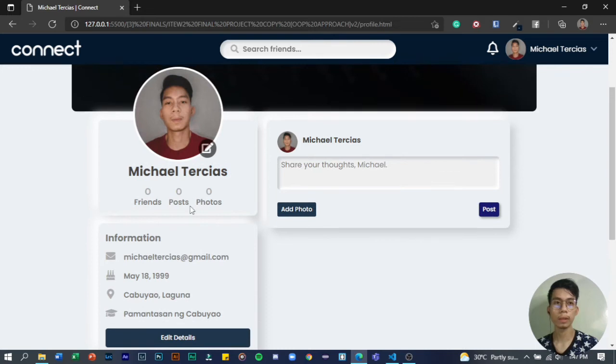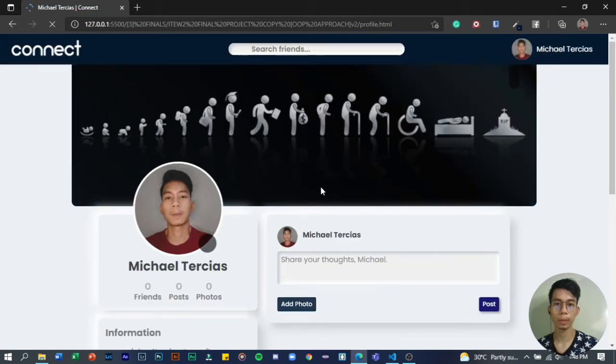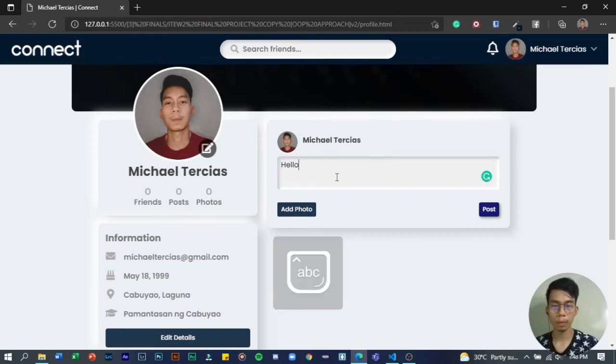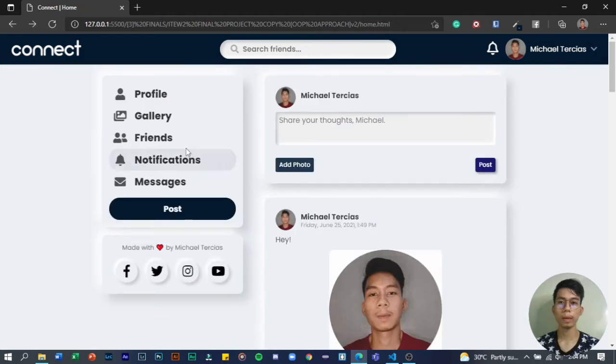Our details are saved. So let's try to share some posts. Hello world. So you can post just a plain text or text with an image or just an image. So let's try it. Post. Okay. So hello world. Now let's go to gallery.